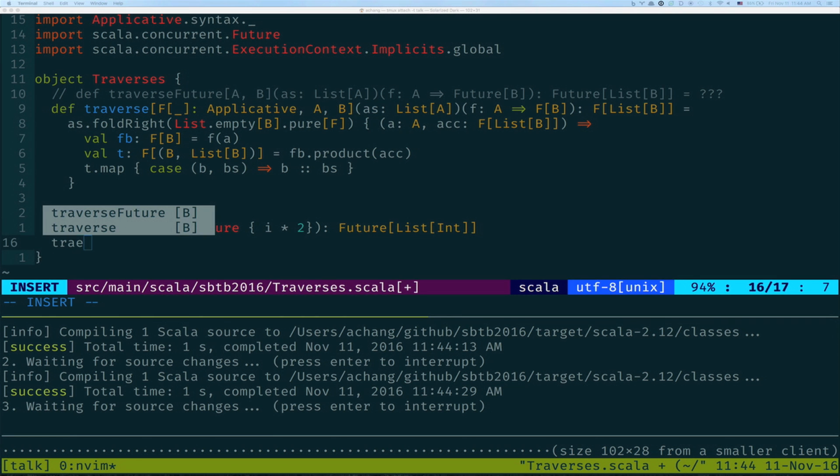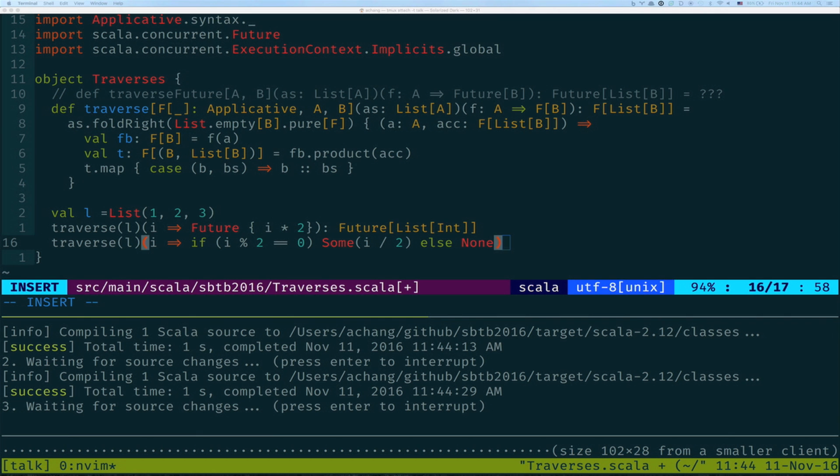Now we can use the exact same traverse function. And I can do something like if i mod 2 double equals 0, Some of i divided by 2, else None. So this is sort of like a dummy validation function. And this will give me an option of a list of int. So it's the exact same traverse function, but I'm swapping in, instead of future, option.